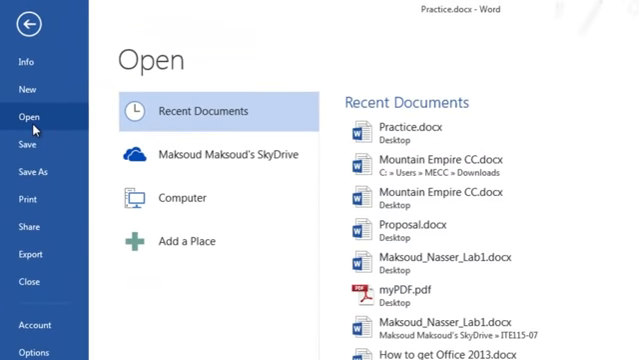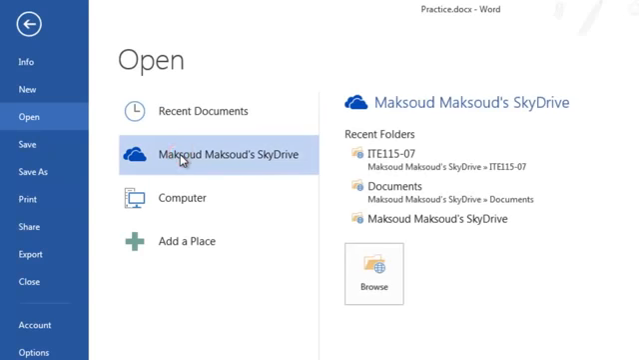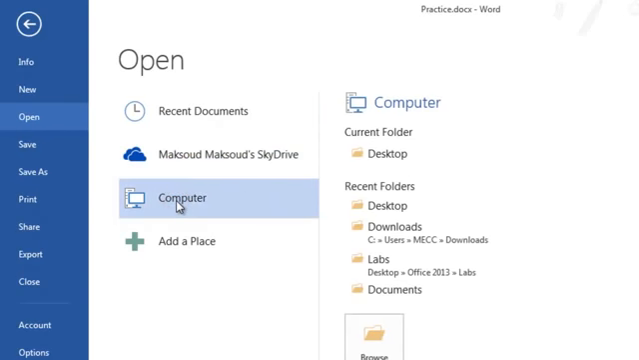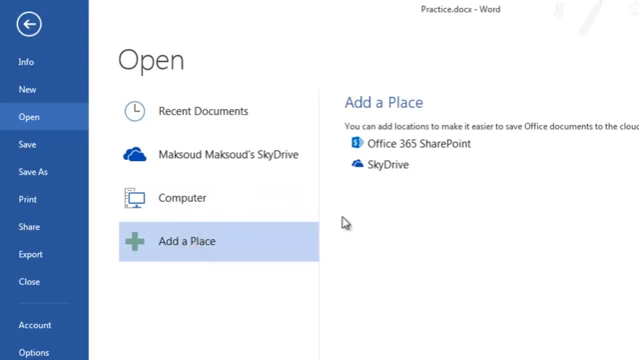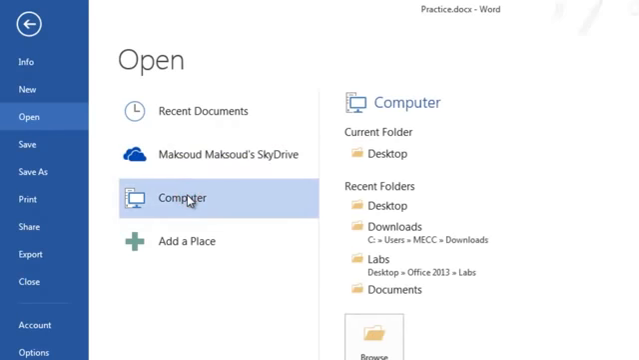Now, going to open, if you'd like to open a document, you can open it from the recent open documents, or you can go to your SkyDrive account, or you can open it from your computer, but you need to specify the location from either the desktop, from the document folder, or you can browse your system, or you can even add a place. So if you click on add a place here, it asks whether you would like to add a place pointing to the Office 365 SharePoint or SkyDrive. So this is something that you can practice on your own. Most likely you will use either SkyDrive or a computer.